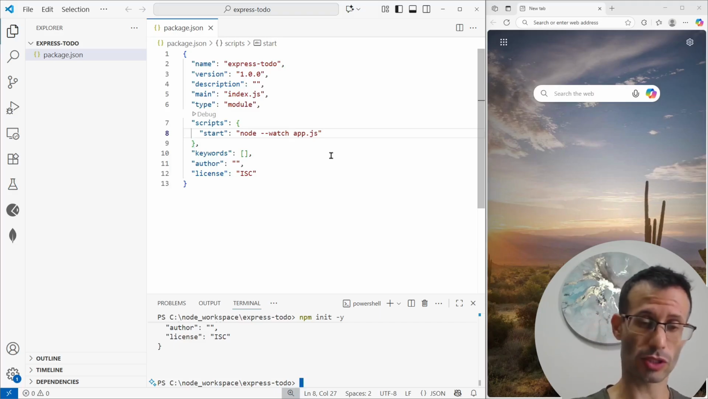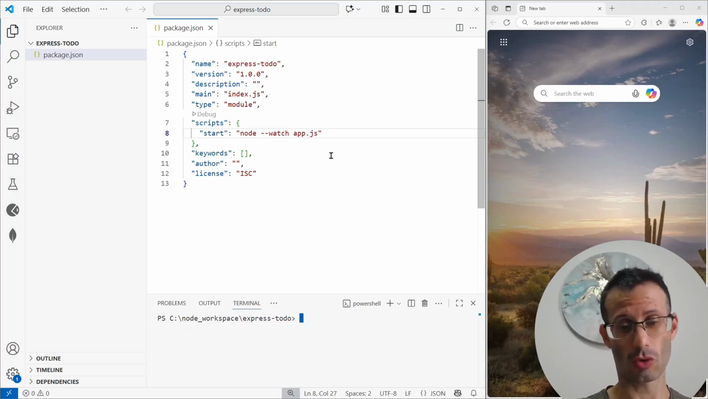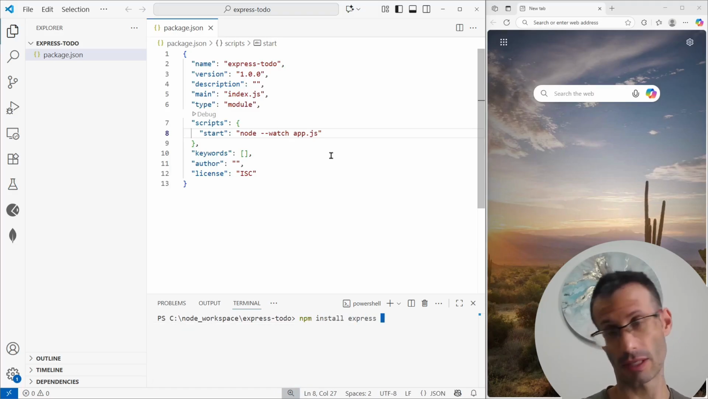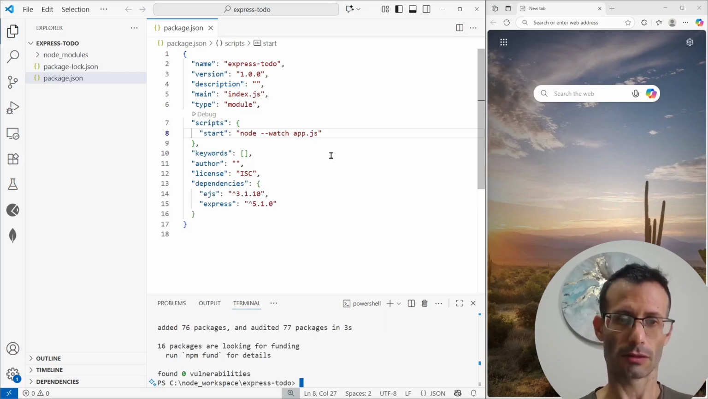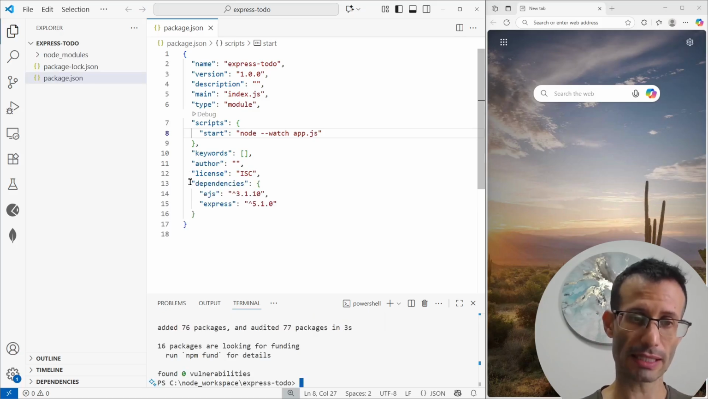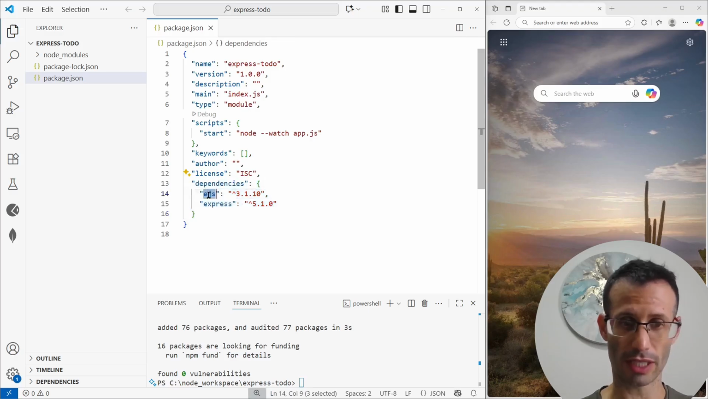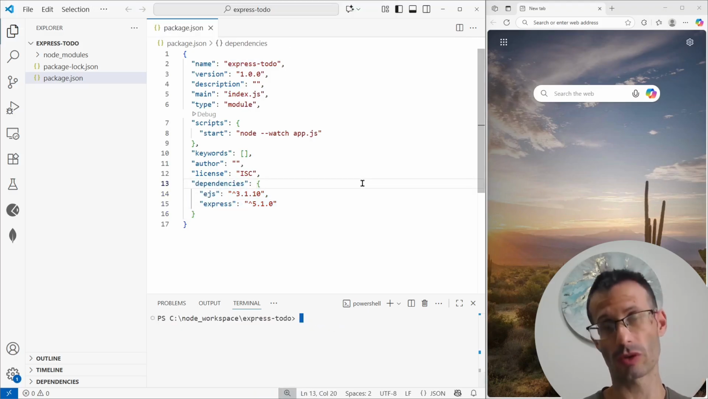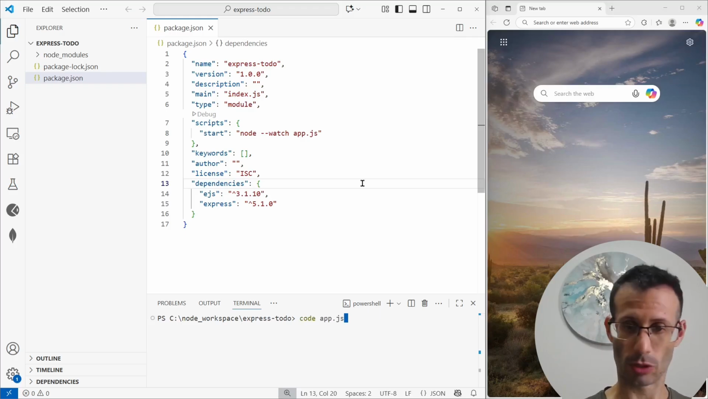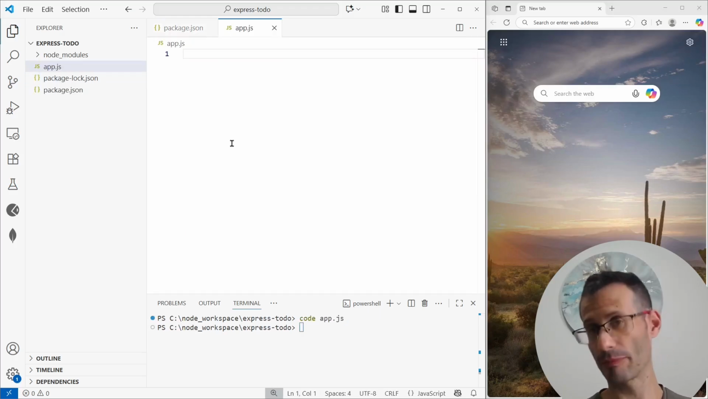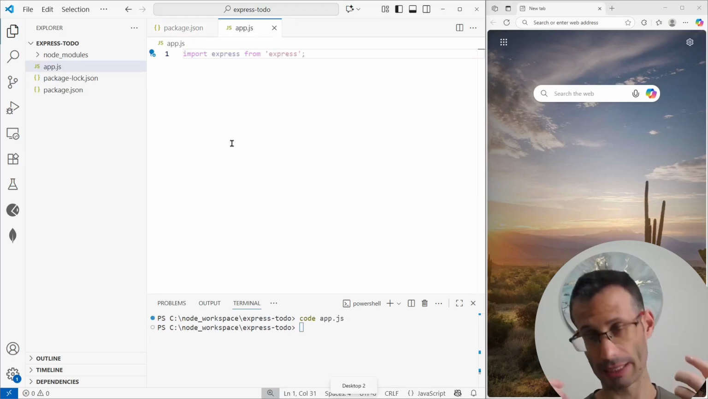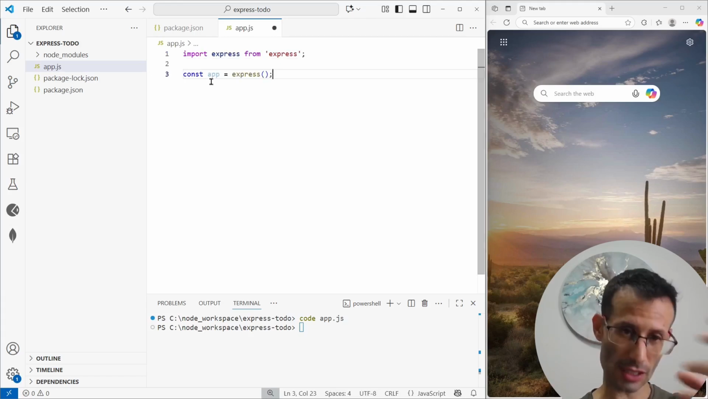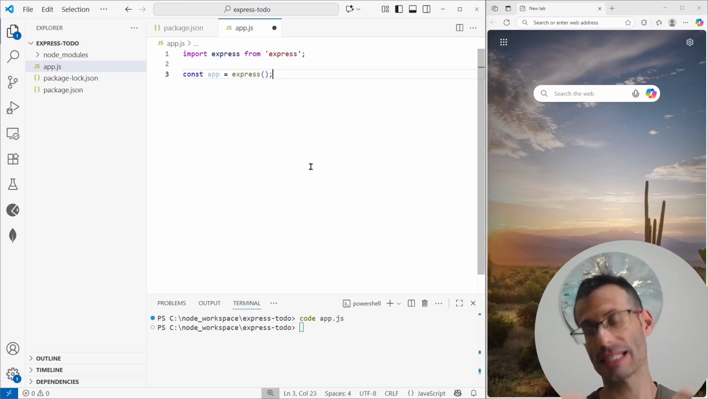Next up, we need to install Express and EJS. So npm install express ejs. And let's install them. Great, and we can now see in the dependencies section both of them, so we have here EJS and Express. Let's go ahead and create our main file, which is going to be app.js. So let's start by importing Express, and now I can create my Express object, and this object represents the actual Express server.